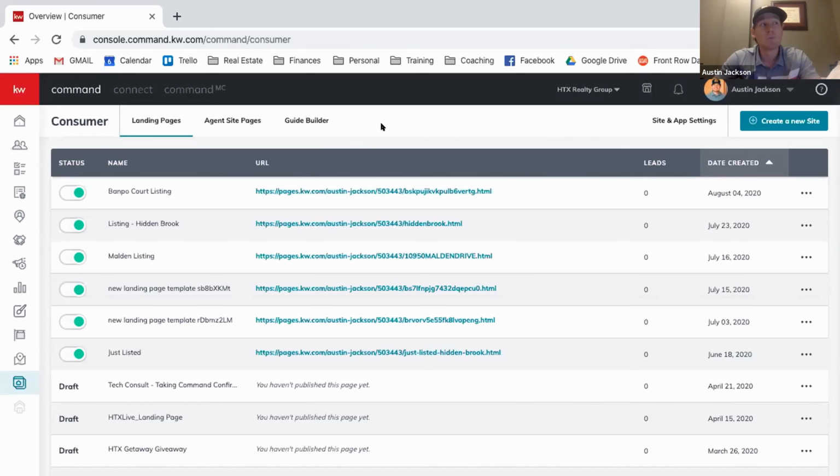So it's a really cool feature for your advertising and marketing that you can show your clients, telling them, hey, I'm going to create a website just for your listing to help you gain an edge over maybe that next person coming in on that listing appointment. So that's landing pages. Today we're talking about the whole agent site and that consumer interface and platform.